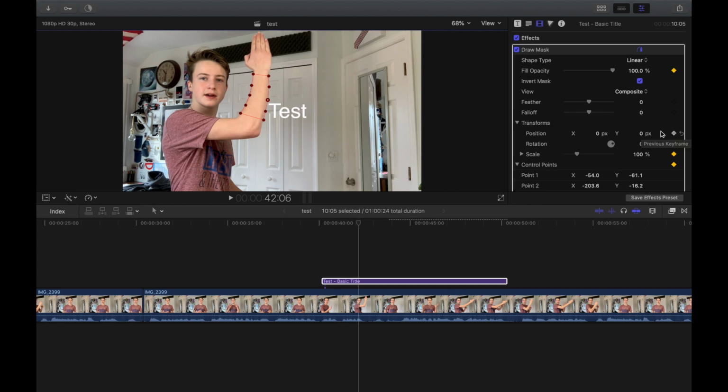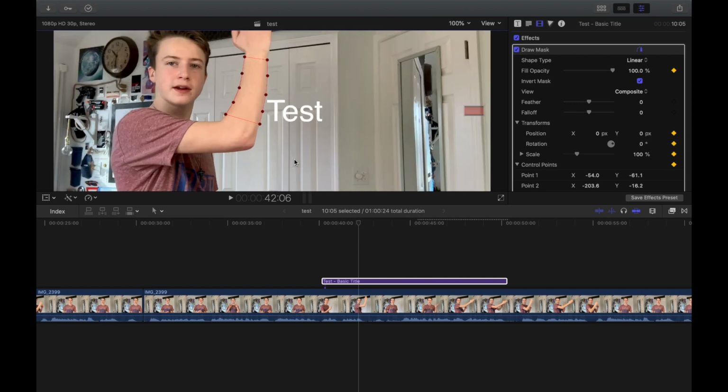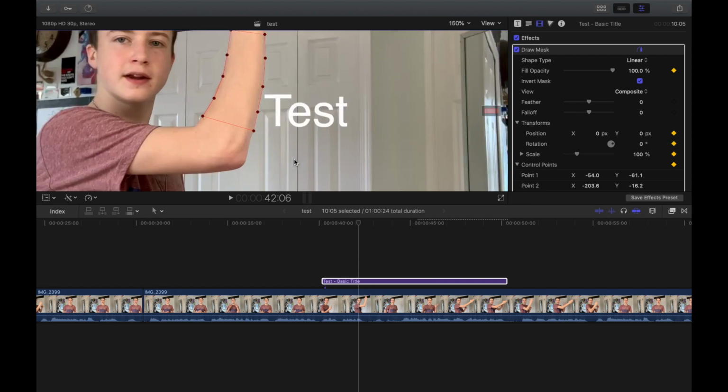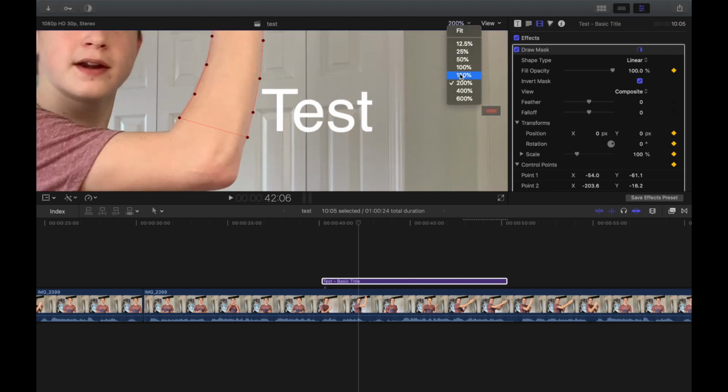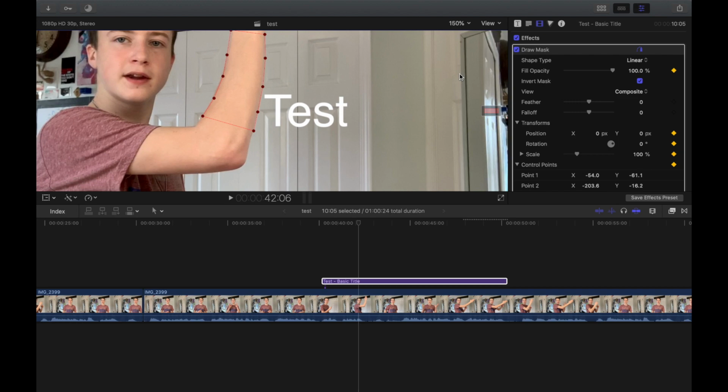So now that we've got all of those keyframes set up, we're going to zoom in. You can do Command plus is the quick command, or you can just go up here and go 200%, 150%. I sort of like it at 150%. So now that you've got all your keyframes, your computer is remembering where this is.